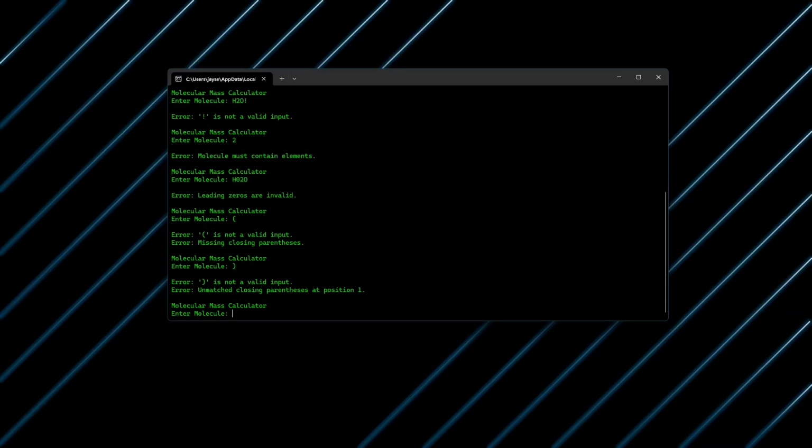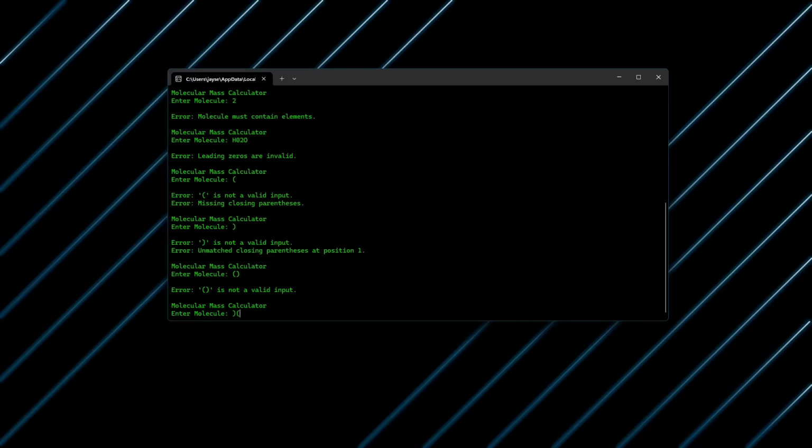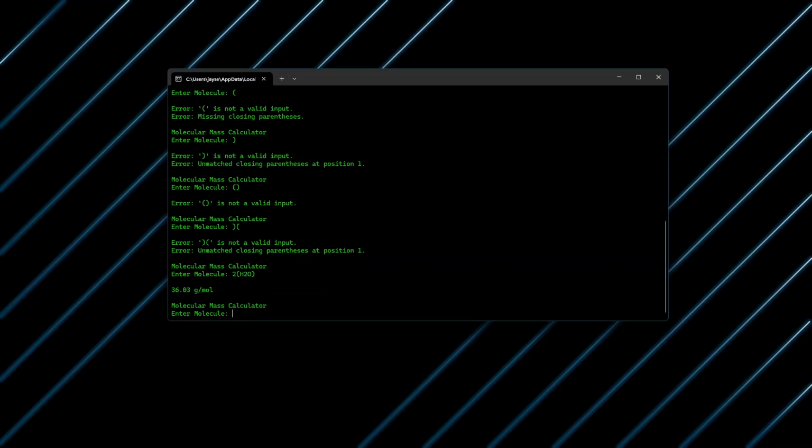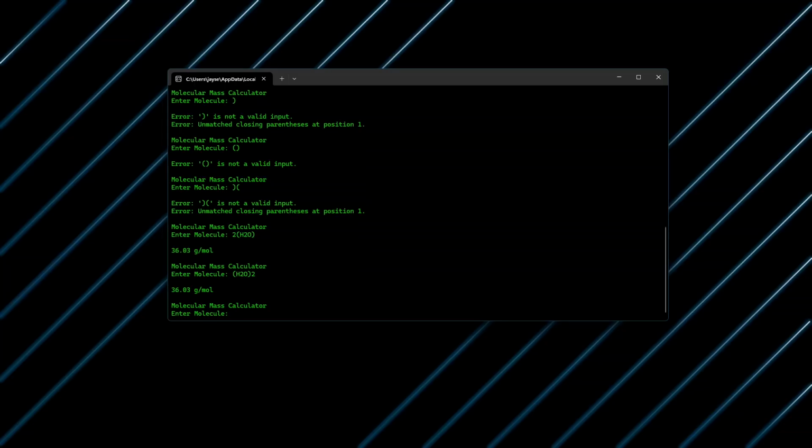If I put just a closing, it tells me I have an unmatched closing parenthesis, and it tells me where that one is. If I put just parentheses, in either way, it throws an error. If I put a coefficient in front of it, you can see it calculates it like that, and it also supports subscripts. So either way, it would work.